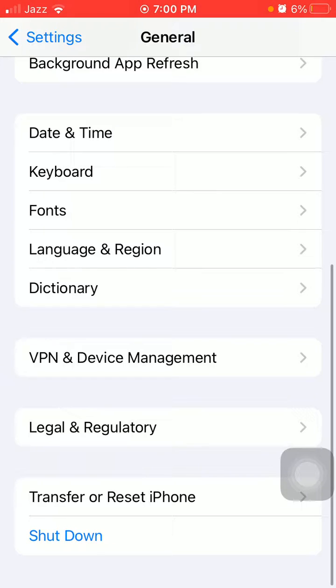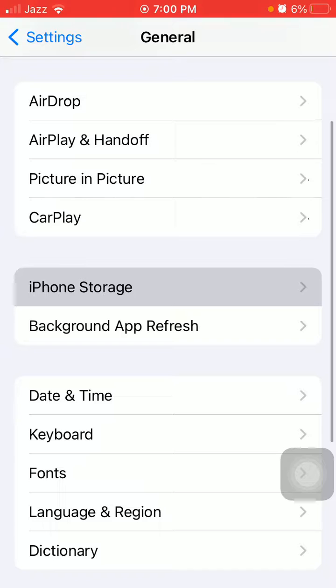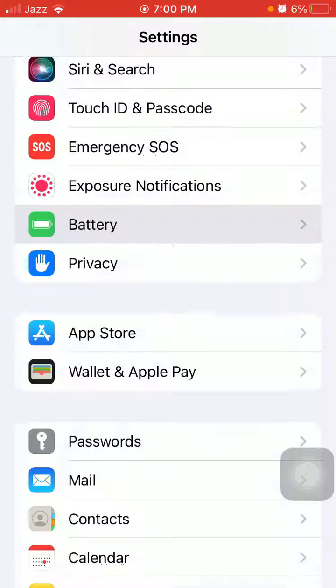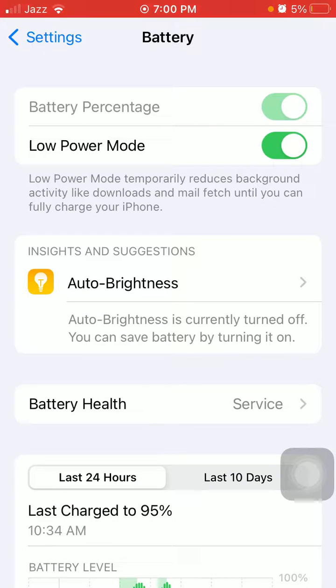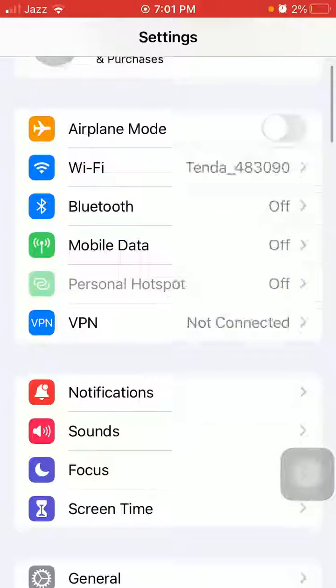The next thing that we have to do is go back to General and tap iPhone Storage and make sure that the iPhone is not running out of space. If your iPhone is running out of space, then we have to make some space. Then go back to Settings. Here we have to tap on Battery and disable Low Power Mode. If your iPhone is not fully charged or at a minimum of 80%, then we have to charge the iPhone first before going to the update. If you're using mobile or cellular data, move to Wi-Fi.